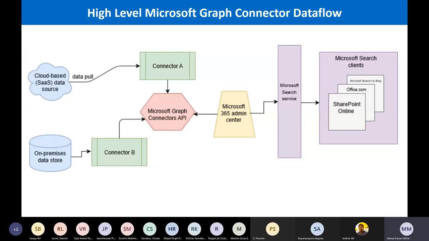So this is a high-level Microsoft Graph connector data flow that Microsoft has released. It's important to understand how this flow entirely works. We see the cloud-based SaaS systems, which can be any SaaS-based system, or we have an on-premises data source. We can crawl the content from any system outside the M365 ecosystem. So there are different connectors: on-premises systems have their own connectors and cloud-based SaaS systems have their own connectors. We can create a connector based on the device.